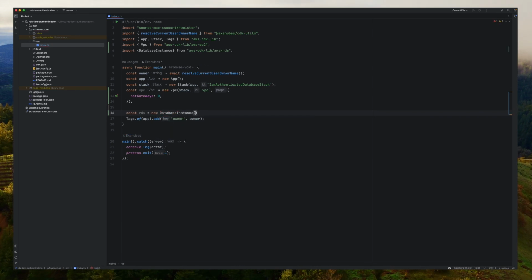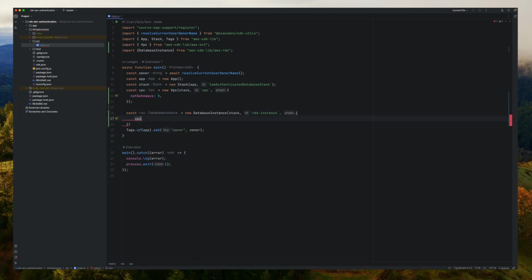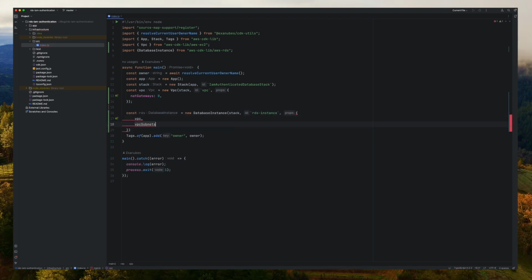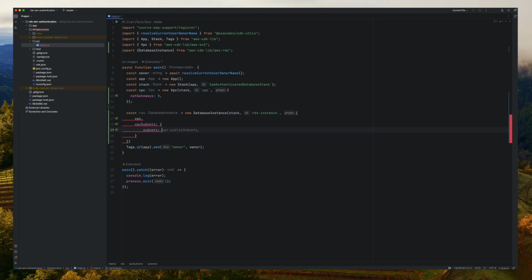Now I want to create a database instance inside my VPC and I'm going to place it inside a public subnet. It goes without saying that you should not do this in production. I'm just doing it so that I have easy access to the database.